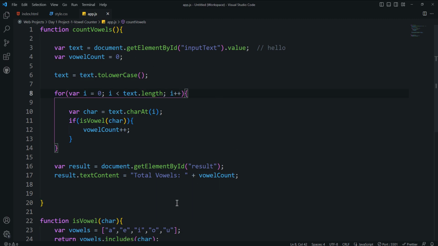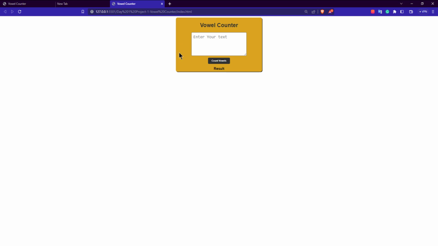If I save it and go back to my browser, and type hello and simply click on count, you can see it's showing 2 vowels. The result is actually printed. If I type a longer text, hello, my name is Vijay, and click on count vowel, you can see we have 7. Let me check. This is a vowel: 1, 2, 3, 4, 5, 6, and we have 7 vowels.